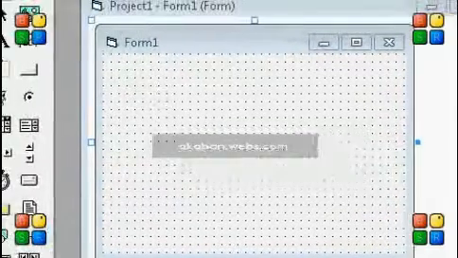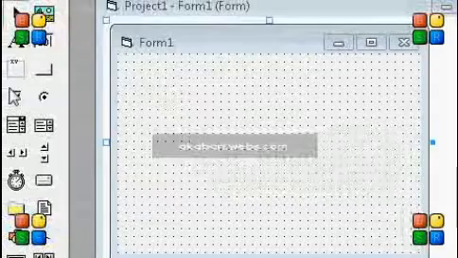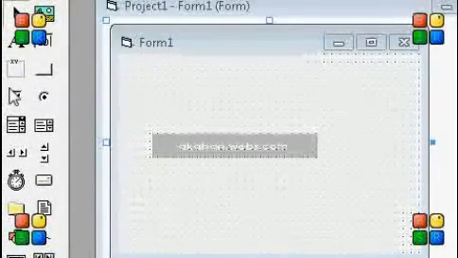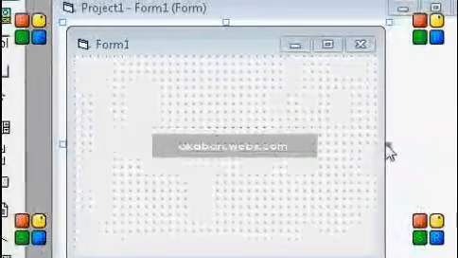In today's video we will use variables, text boxes, and buttons to calculate two or more values, and we will perform simple arithmetic calculations such as addition, subtraction, multiplication and division. Okay, now we are resizing our form.